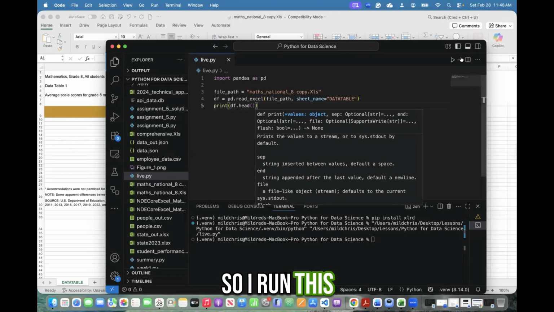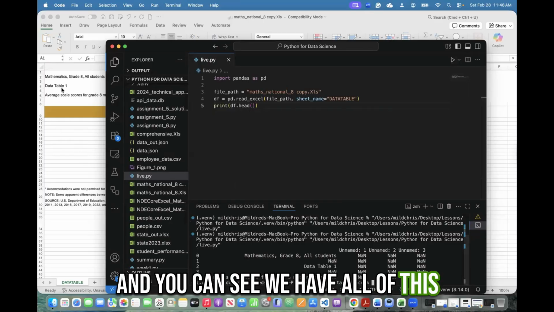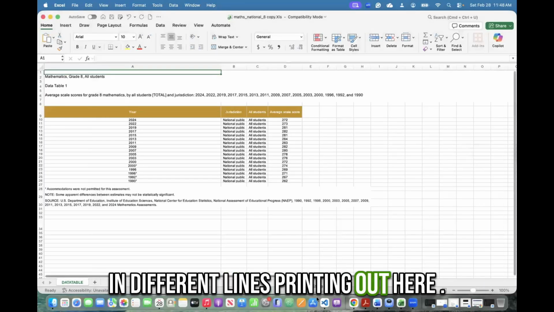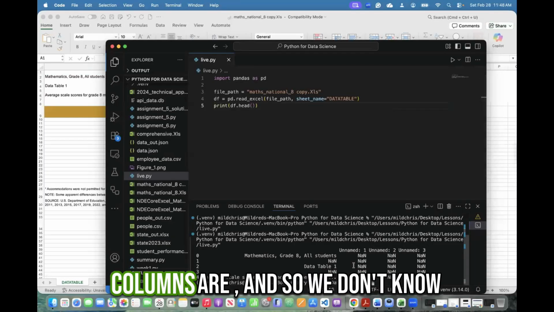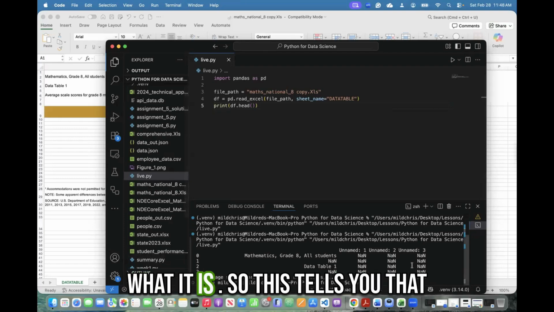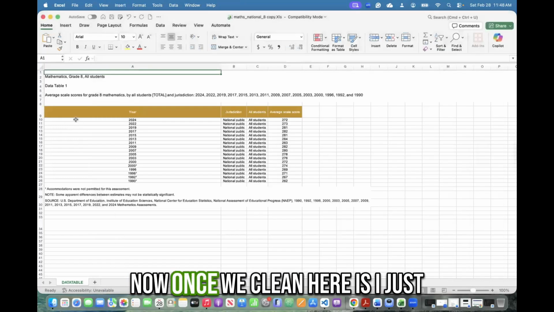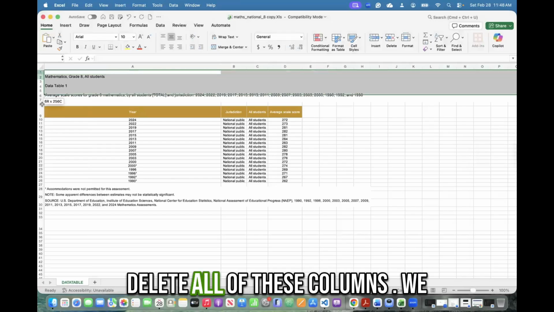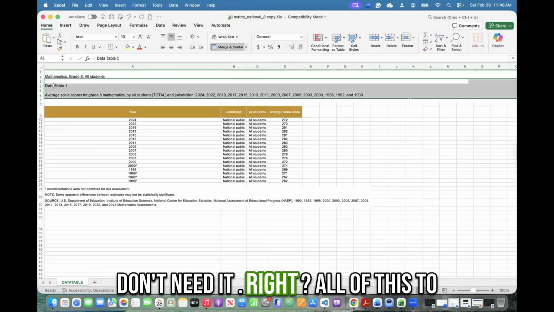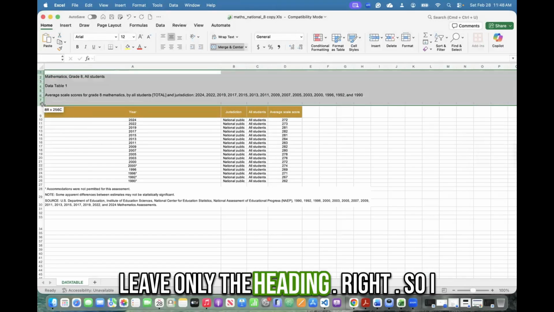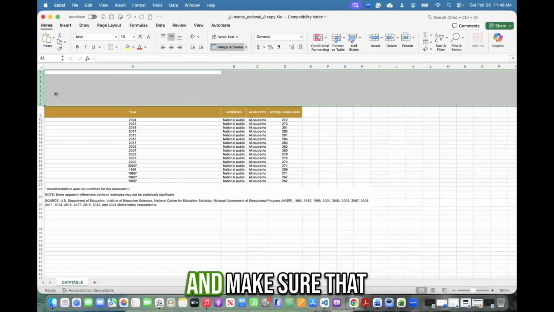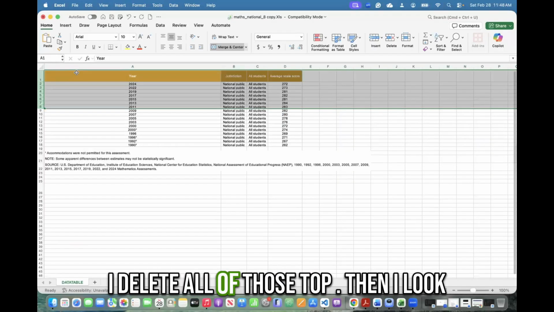So I'll run this, and you can see we have all of this in different lines printing out here. This does not tell us what the columns are, and so we don't know what this is. So this tells you that your sheet needs some cleaning. Now, what we clean here is, I just delete all of these columns. We don't need it, right? All of this to leave only the heading, right? So I delete this and make sure that I delete all of those at the top.